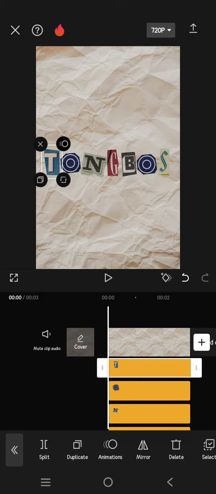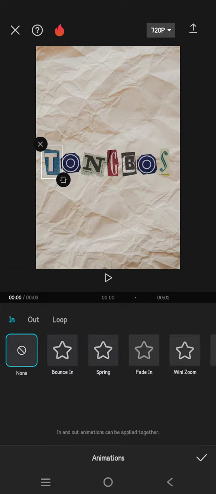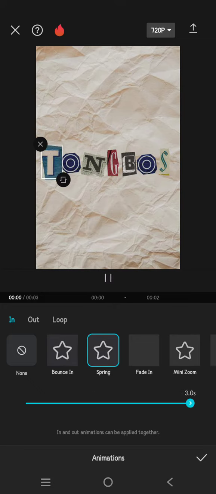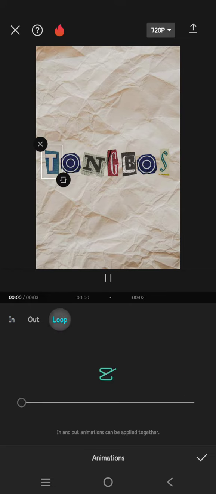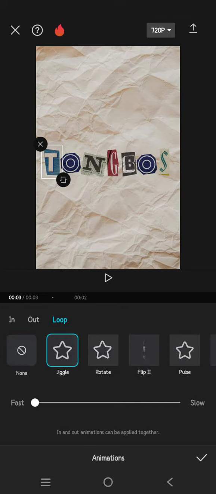on the stickers first. Go to animations, and here you can add two animations. So for the first one is in, you can add the spring animation and adjust it for the whole duration, and click on loop next. Then select this jiggle animation. You can adjust how fast or slow.